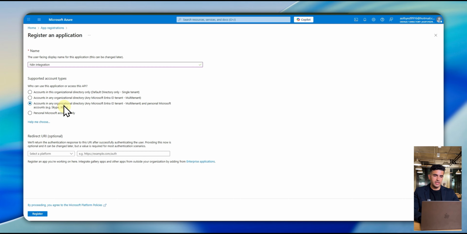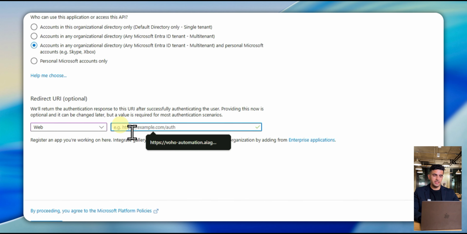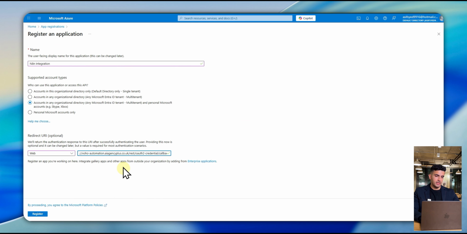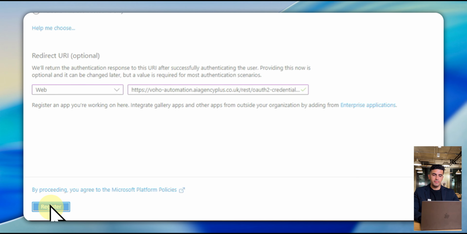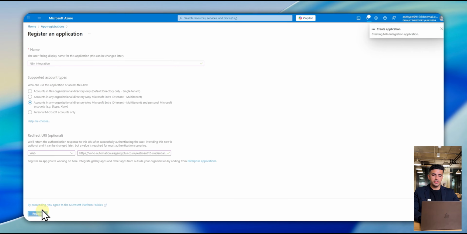Now here's a critical step, the redirect URL. Select web as your platform. Then go back to your N8N Outlook node and copy the OAuth redirect URL. It should look something like this. Paste this URL into the redirect URL field in Azure. This tells Microsoft where to send users after they authenticate. Double check that you've copied it correctly. Any typo here will cause connection errors. Once everything looks good, click register to create your application. Perfect, your application is now registered.